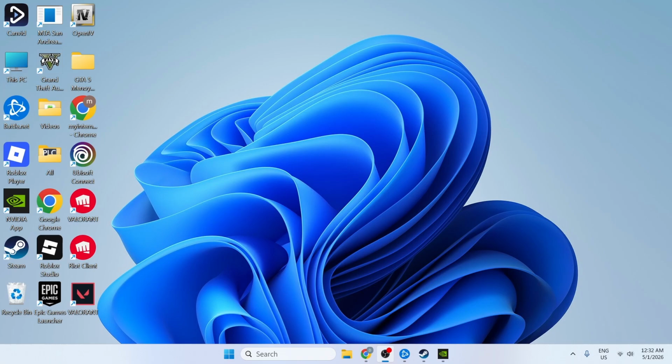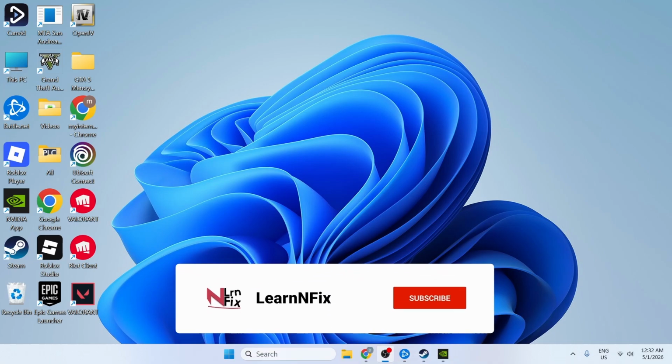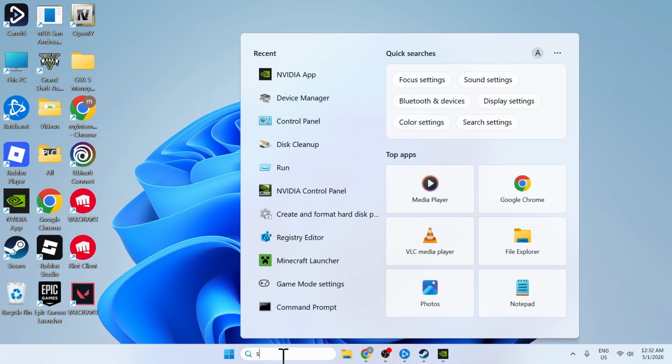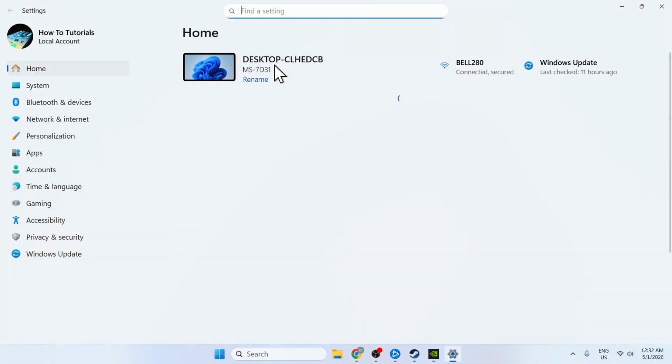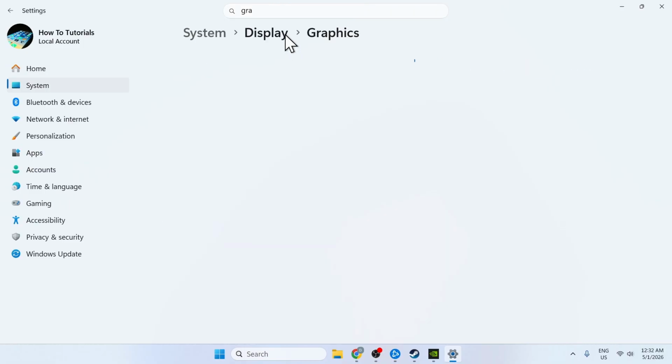In this video, I'm going to show you how to increase performance and FPS in The Finals. So first thing you want to do is head to settings. Over here, you'll go to graphics.